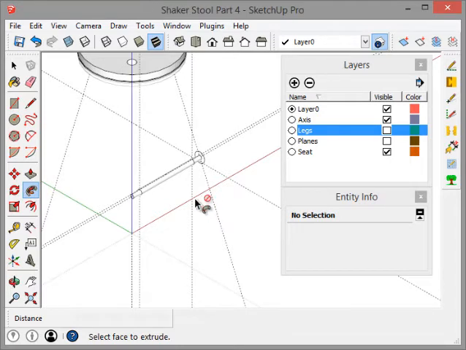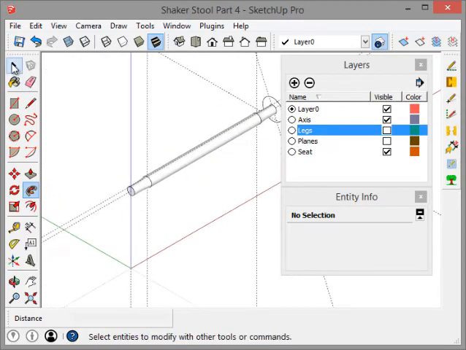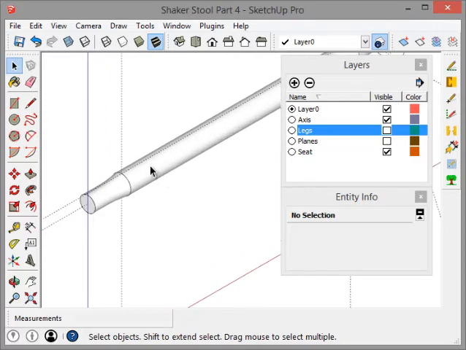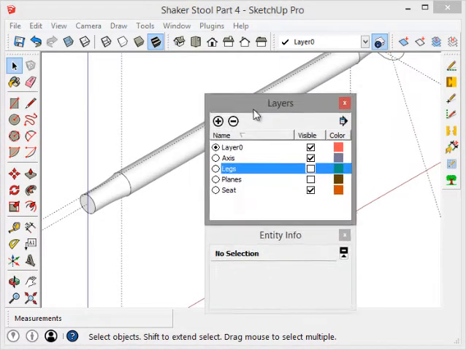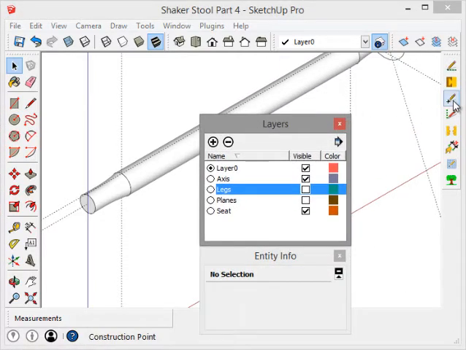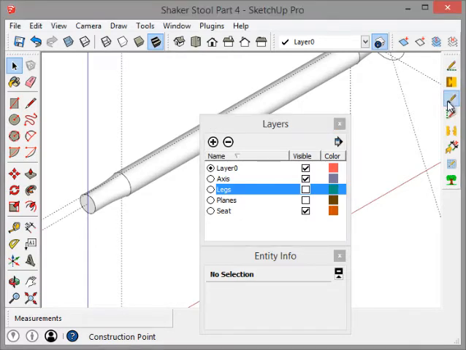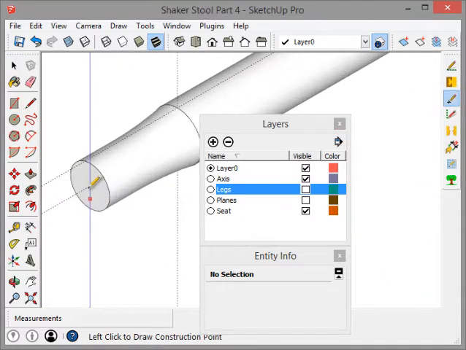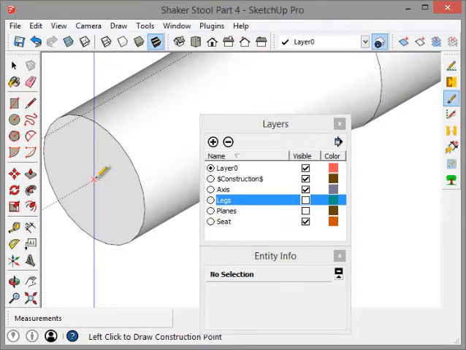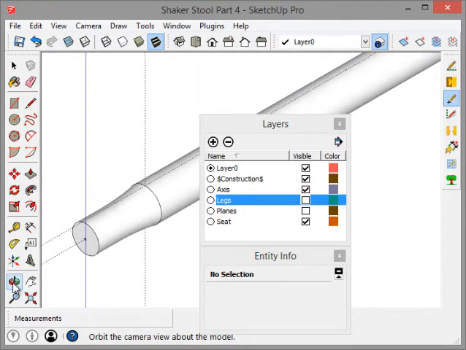Okay, now I've got the rung, and it's in primitive form. And one of the things I want to do is mark the center of the rung at each end. So I'm going to use my little tool over here that creates construction points. I'm going to put a construction point right there. I'm going to go around to the other end.